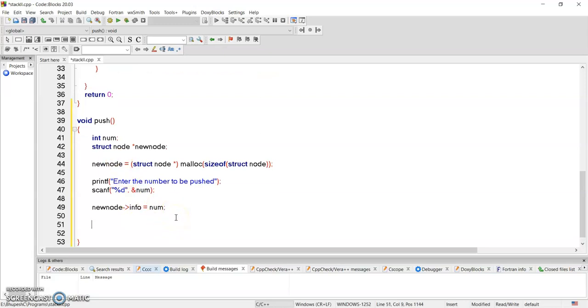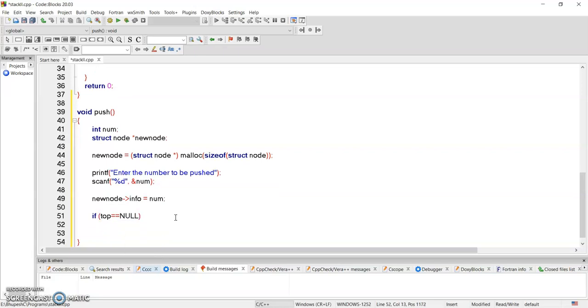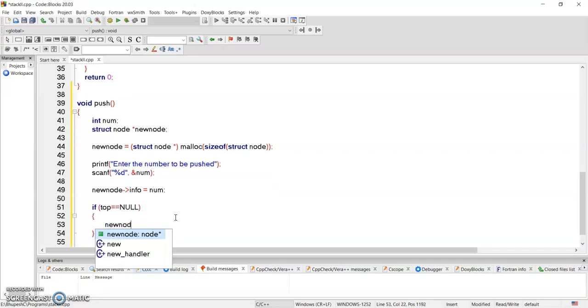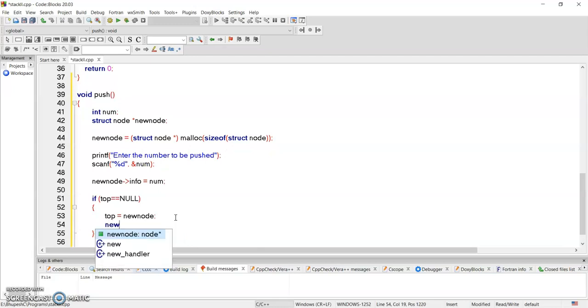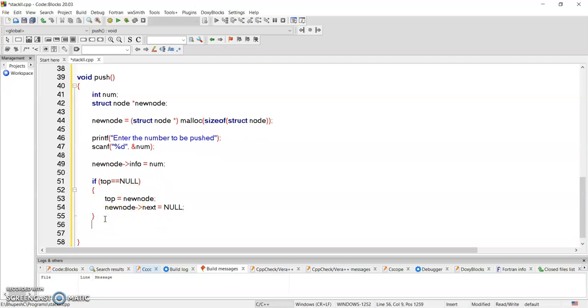Now I have to check if the stack is empty. That means top will be empty, right? Top equal to null, right? Then what I will be doing, I will simply write top is now equal to new node, and new node next equal to null. So now my top will be pointing to my new node, and my new node's next will be equal to null itself, right? Because it is the first element. Else, it is not the first element.